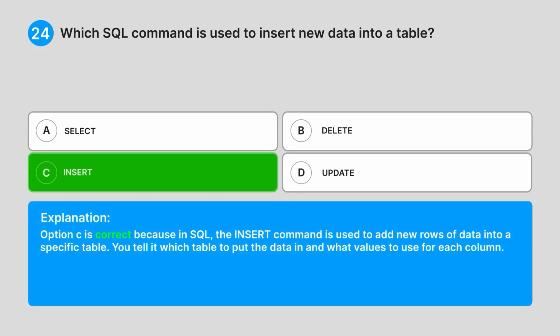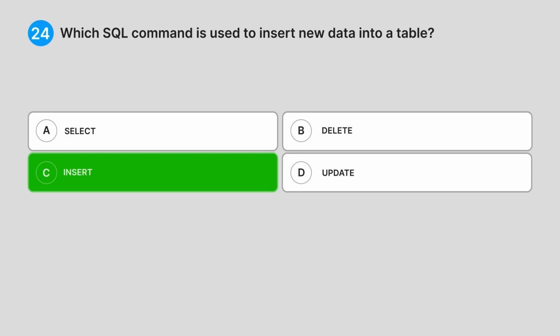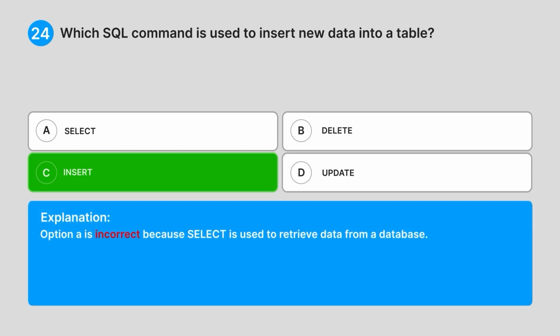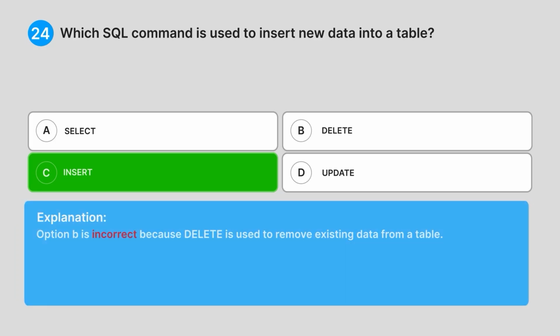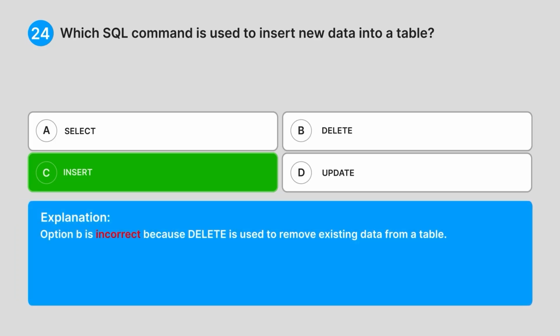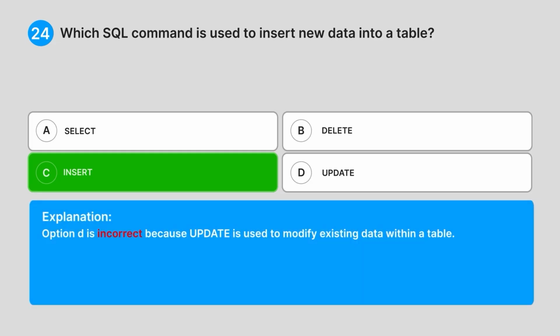Explanation. Option C is correct because in SQL, the insert command is used to add new rows of data into a specific table. You tell it which table to put the data in and what values to use for each column. Option A is incorrect because select is used to retrieve data from a database. Option B is incorrect because delete is used to remove existing data from a table. Option D is incorrect because update is used to modify existing data within a table.